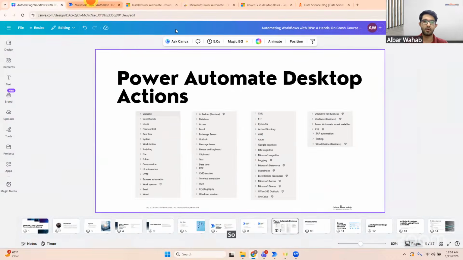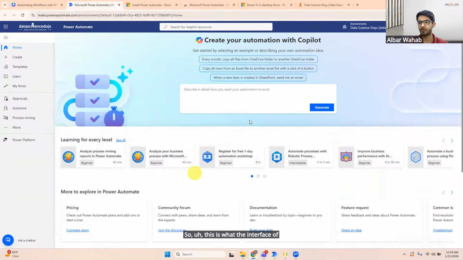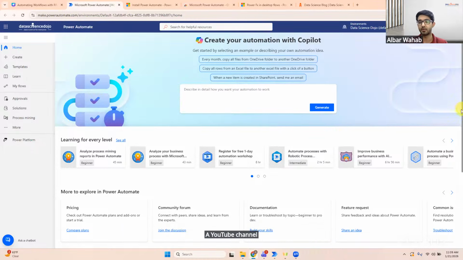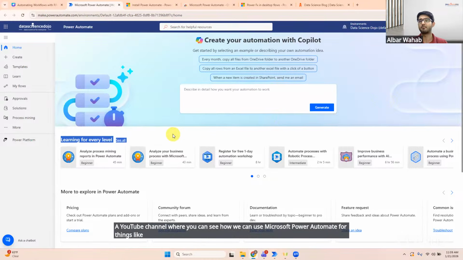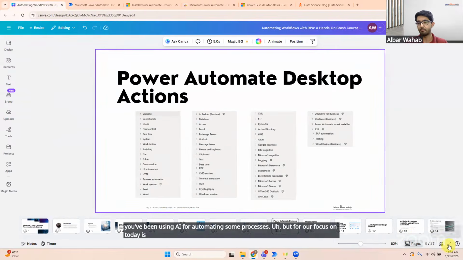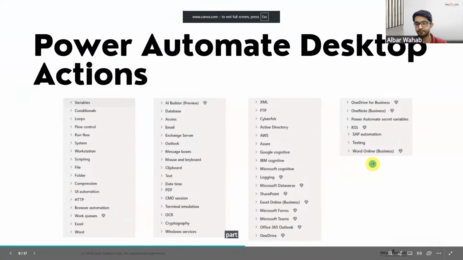So this is what the interface of Microsoft Power Automate Cloud looks like. We have a bunch of webinars available on our YouTube channel, where you can see how we can use Microsoft Power Automate for things like sending emails, even using AI for automating some processes. But our focus today is going to be on the desktop part of Microsoft Power Automate.